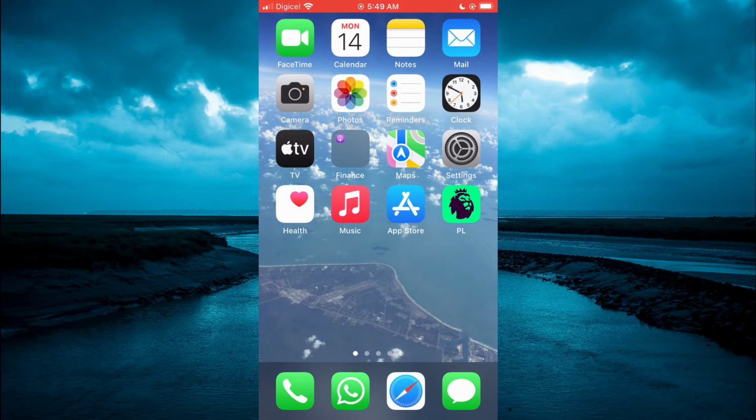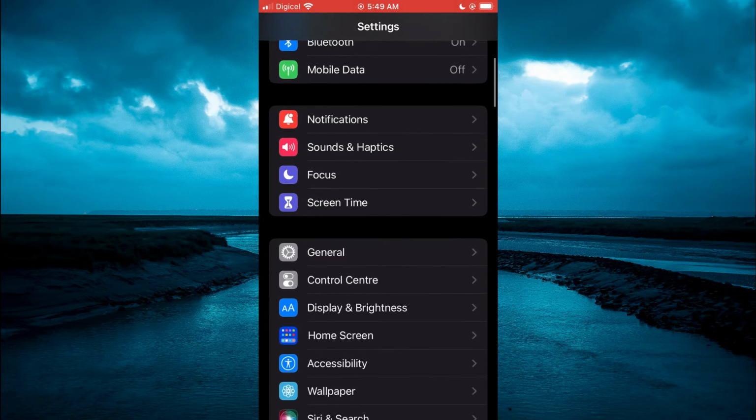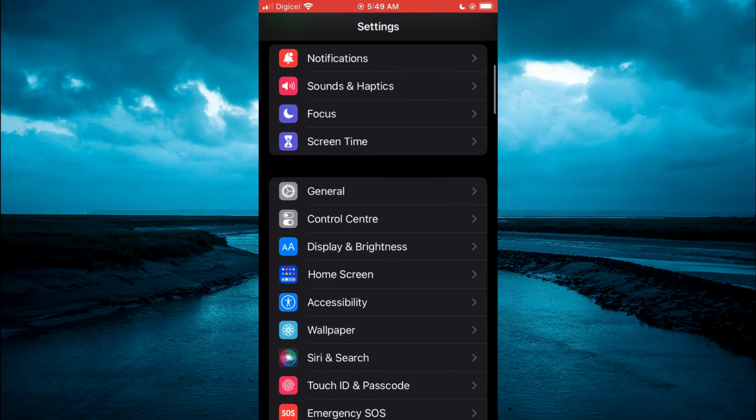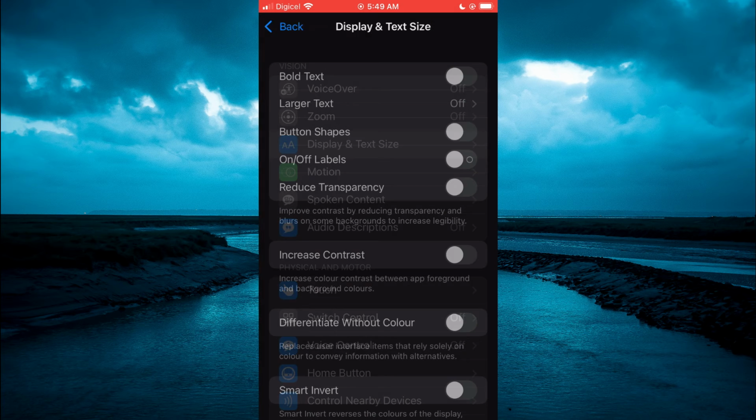First thing you will need to do is go into settings on your iPhone, and then you're going to scroll down and you're going to select accessibility. Once in accessibility, you're going to tap on display and text size. That's the third option from the top.